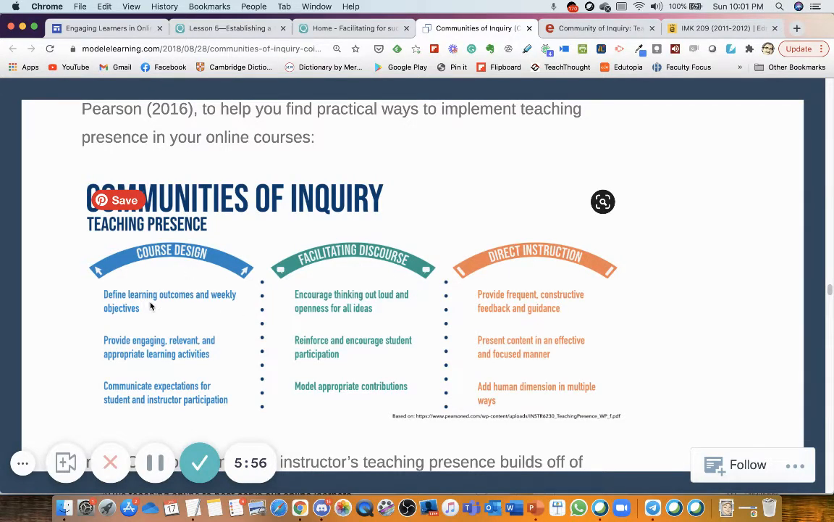For the course design, we have to define the learning outcomes and weekly objectives, provide engaging, relevant, and appropriate learning activities, and communicate expectations for student and instructor participation. Facilitating discourse means encouraging thinking out loud and openness for all ideas, reinforcing and encouraging student participation, and modeling appropriate contributions.